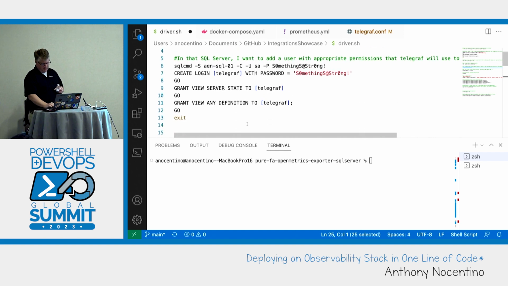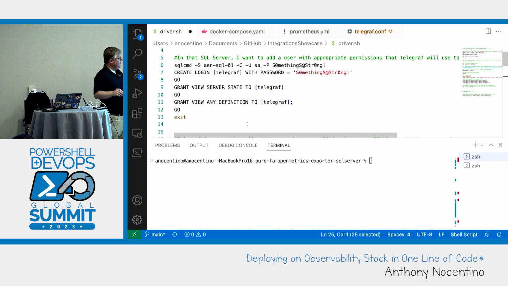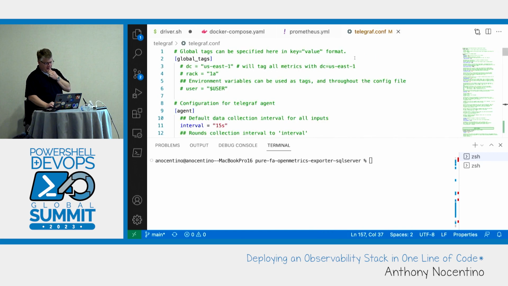All right, so we're going to go through a couple of things. I need to give Telegraph the ability to read data for my system. So that's what's happening here. I'm creating a login and a user for Telegraph to read data from my platform. And so we're going to walk through the configuration of Telegraph now.